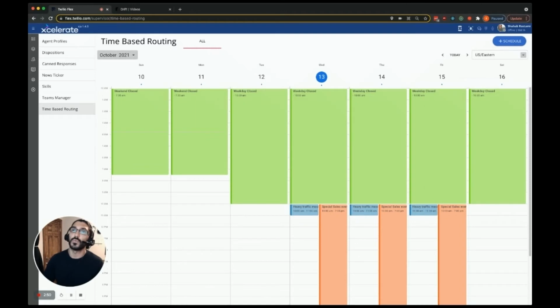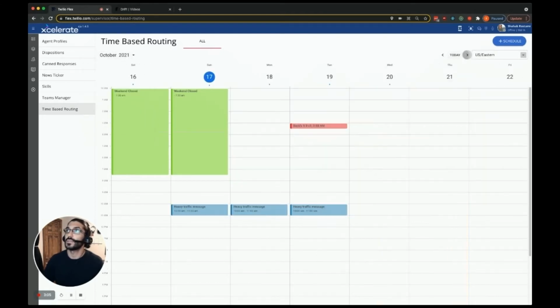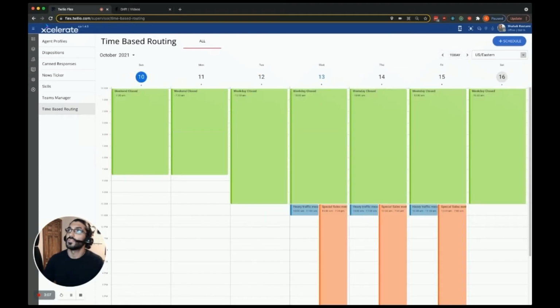Again, we have different ways of affecting this calendar. So we have a pretty accessible view here for supervisors and agents to interact with the schedules that are in place and even create new schedules. Jumping into the years and months, going through week to week, and even changing the time zone in which these schedules are presented.